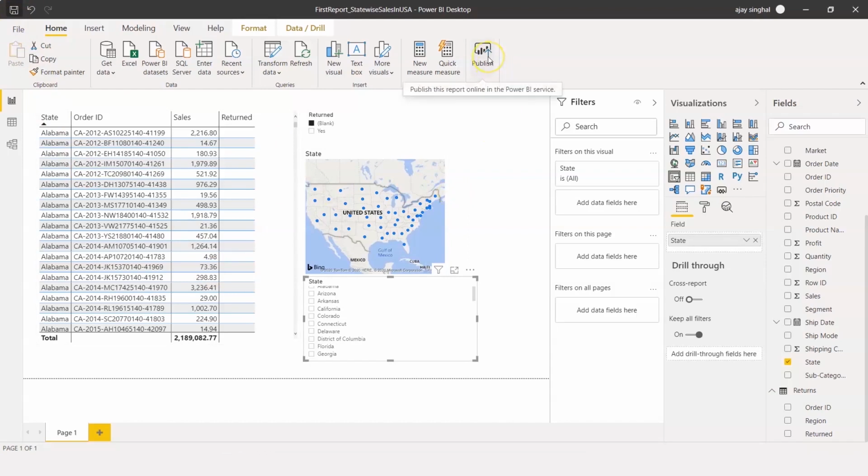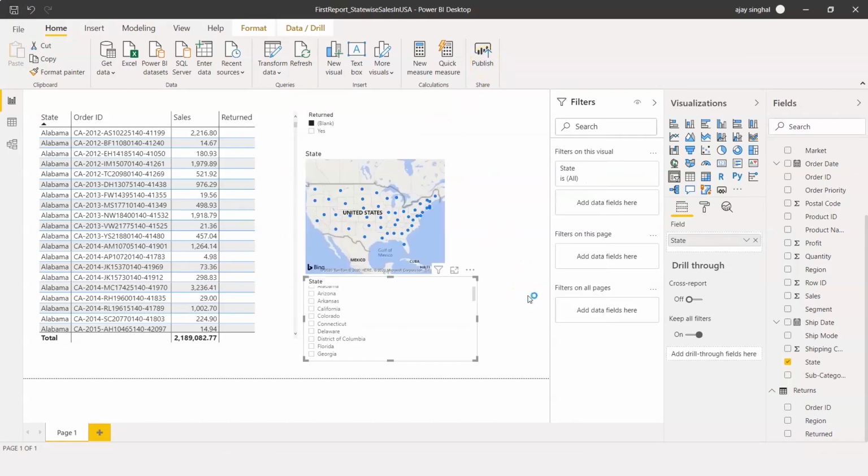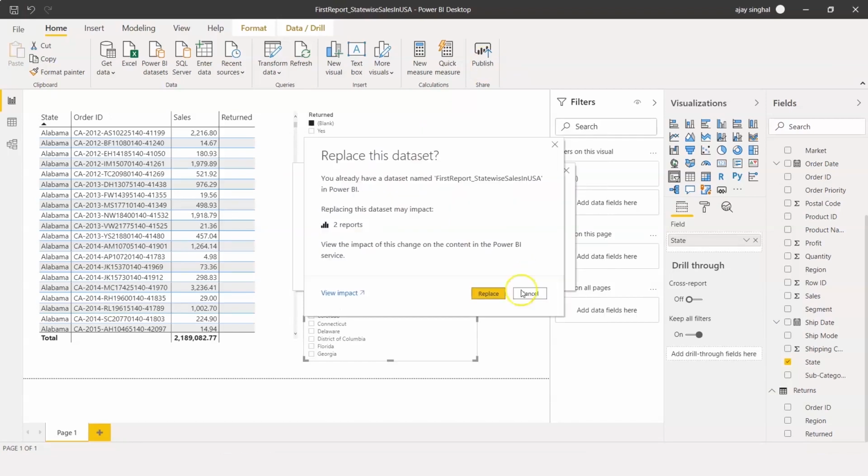Now, what if I publish this report? So I can just do a publish, and when I publish, it says, okay, workspace. So let's say select, and then it says replacing this dataset may impact two reports. You already have a dataset named like this one. View the impact. I would say replace, or I will say view impact.